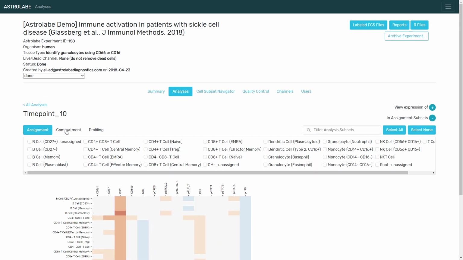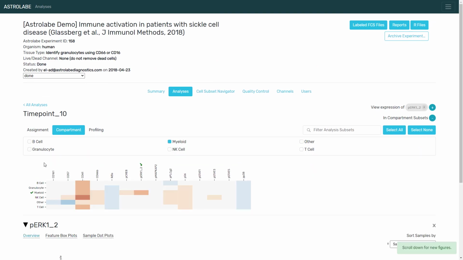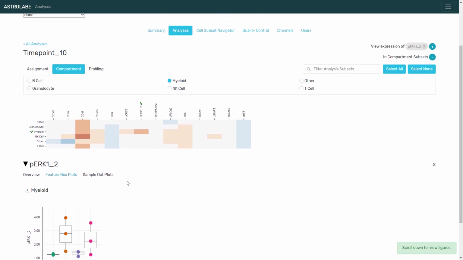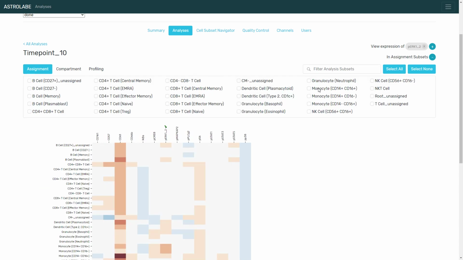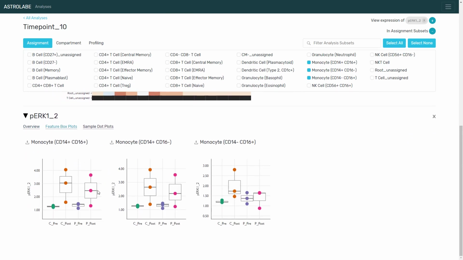And one of the things we've seen before in the compartment level, we looked at myeloids and PERQ-1-2, and we saw this increase between post and pre. Let's see whether this trend persists for all three different types of monocytes. So I've picked the three different types of monocytes, and we're going to look at the feature box plots. And in this case, it looks like this trend persists for the intermediate and the classical monocytes. However, we're seeing a different trend for the non-classical monocytes.